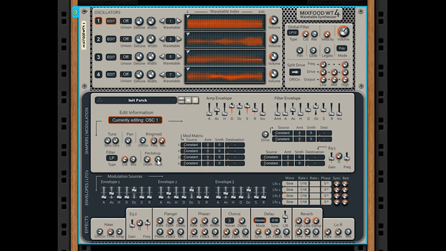and then the smoothness. So I don't know, kind of like a glide, but with a pitch, kind of like a pitch envelope or something, I guess. And so, like I say, these are all specific to the oscillator. So we have the tune, the pan, the ring mod, the pitch drop. Those are the two unique ones, and then just a standard filter.